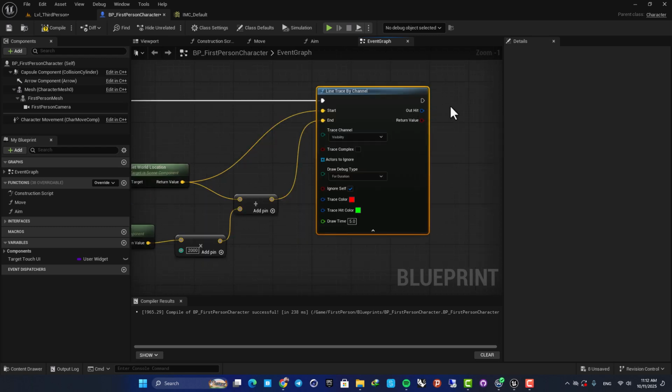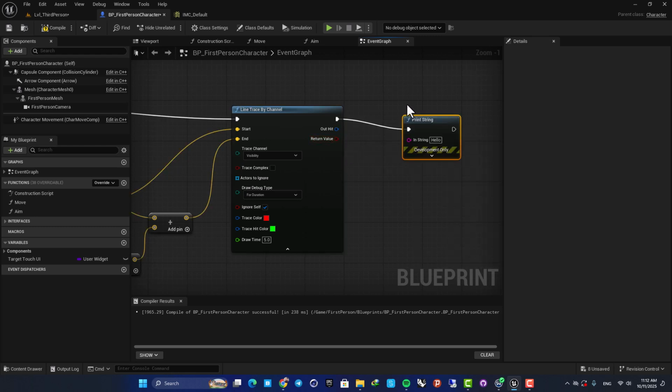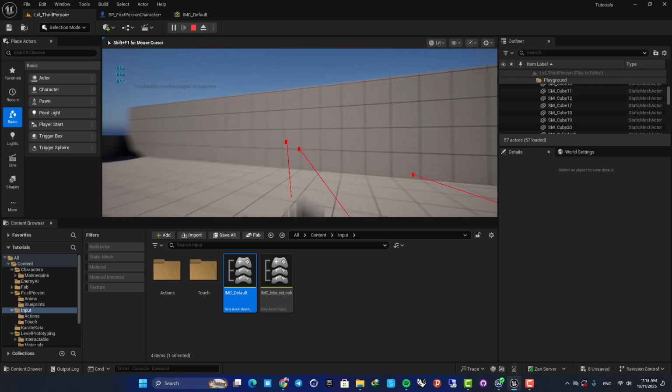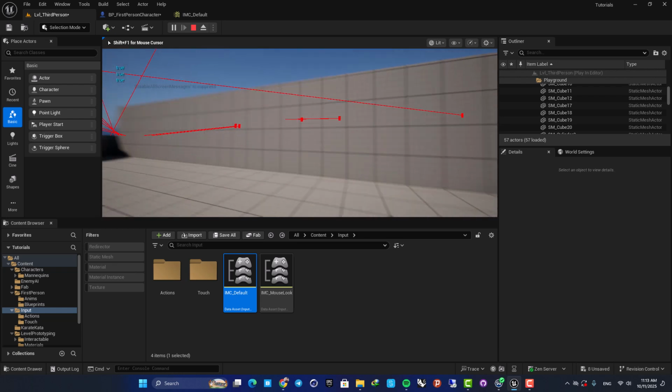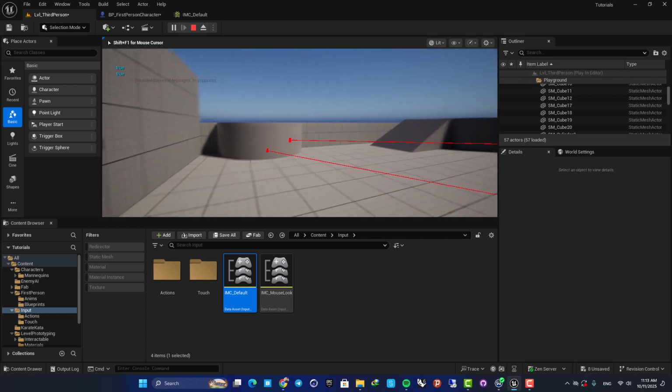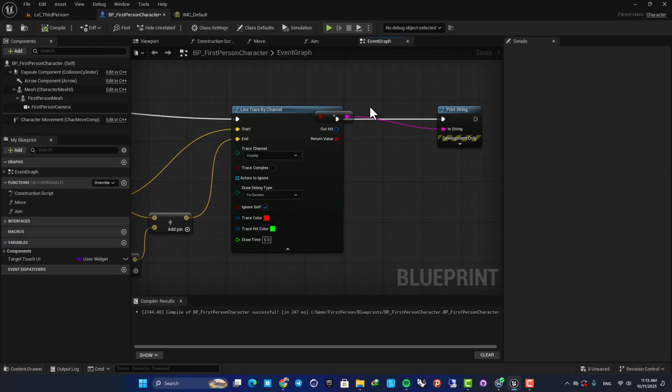So when our line hits something, it will give us a lot of information about the object that is hit. So first of all, we can check if we hit something or not. So for example, if I do a print string and use my return value, you can see that when I hit something, it says true. When I hit nothing, it says false. So the first thing you can know about your line trace is whether you're hitting something in the level or not.